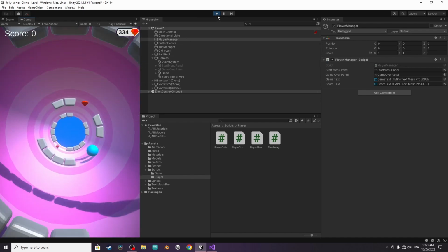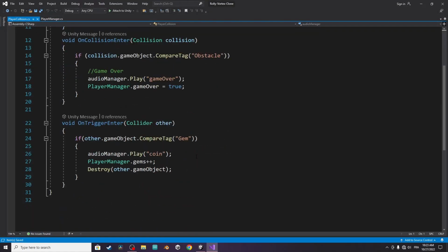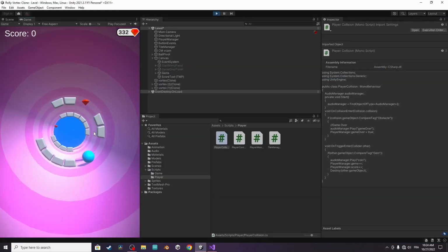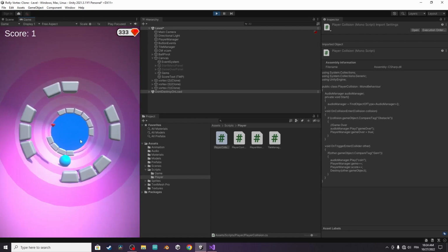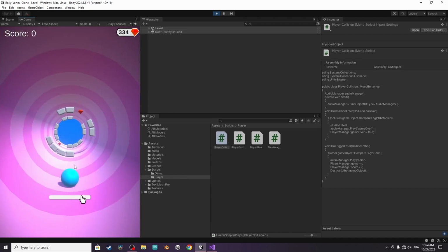But nothing is happening when we avoid the obstacles or pick up gems. To do that, let's open up one of the scripts, for example, the player collision. Here we are using the OnTriggerEnter method to check if we have picked up a gem. In such case, we are increasing the number of gems by 1. In the same way, we can increase the score variable. Because it is static, we can use PlayerManager.score, and let's add 1. Now let's go back and try to pick up one of the gems. And there you go, it's increased by 1. And when we replay the game, it is reset to 0.